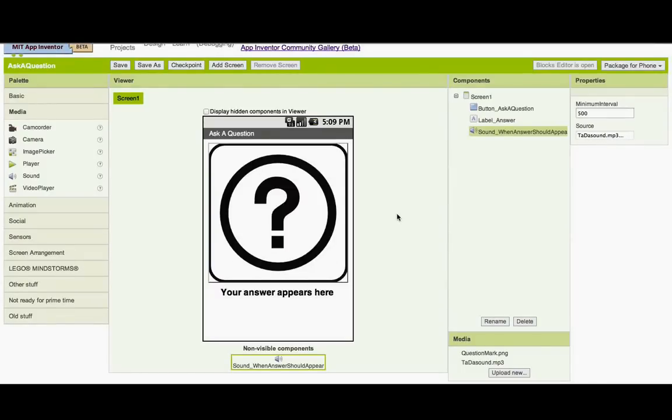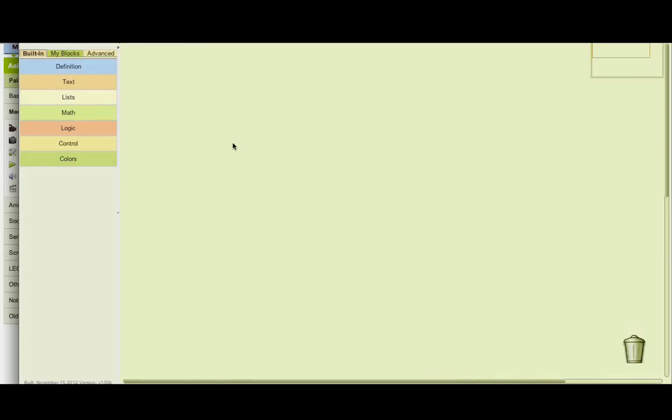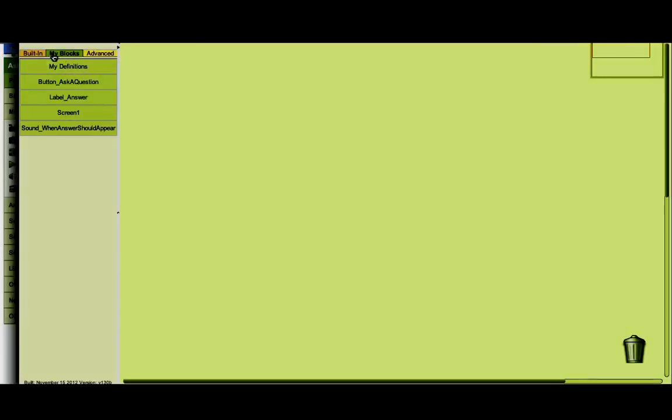Okay, once you've made the interface, you're now ready to start to do the blocks. To launch the blocks editor, which is to program your app to give it useful instructions, you have to select blocks editor and open it up. Now when you open a blocks editor, which may take a minute or two, you'll then see this screen, and from this screen you'll see in my blocks the different components you've got in your app.